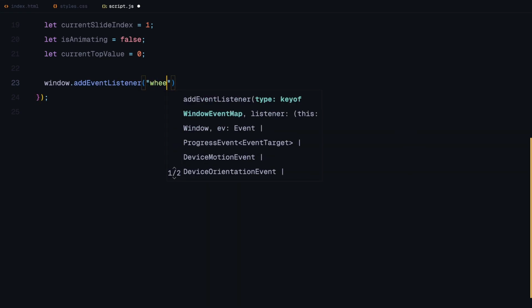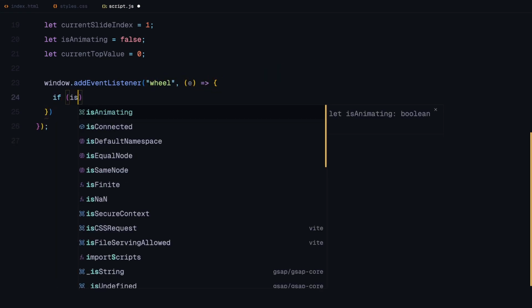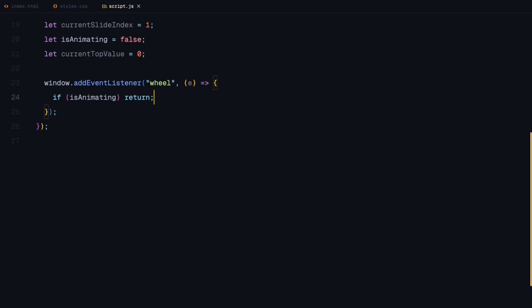Lastly, I set up an event listener on the window object to listen for scroll events. When the user scrolls up or down, this triggers a function based on the scroll direction. If they scroll down, we call a function to show the next slide. If they scroll up, it goes to the previous slide.